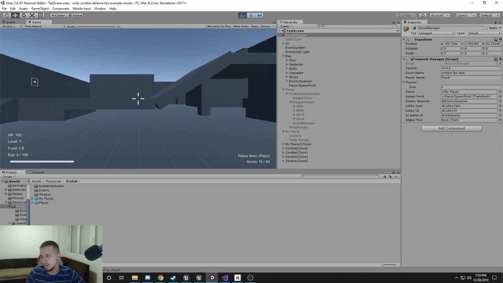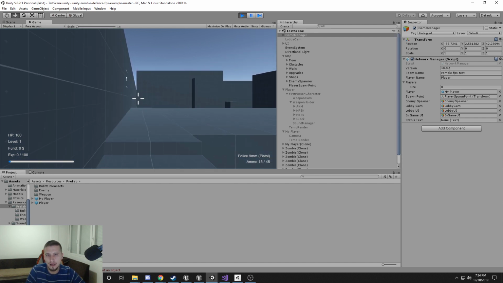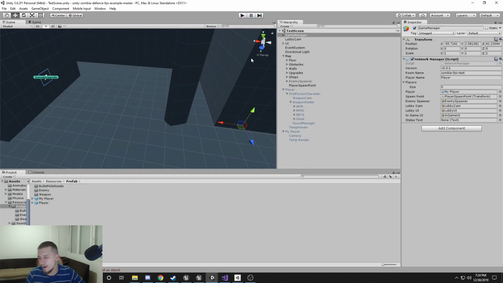What is debugging? What is the purpose? The purpose is to debug your project and actually solve errors that you get in your project. That is the purpose of debugging.